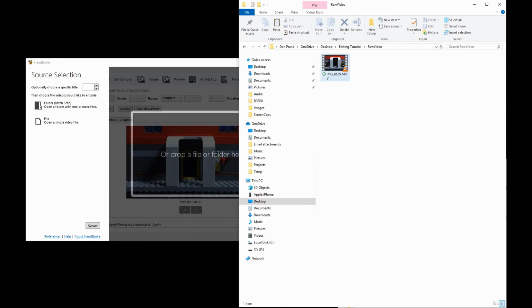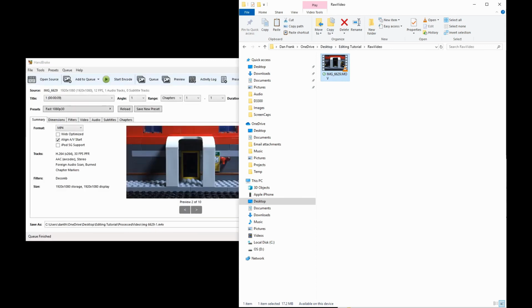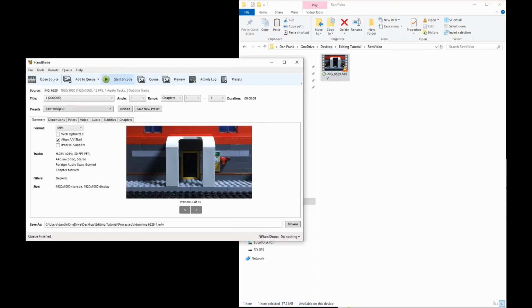Now all we're going to do is take the raw video file that we got from Stop Motion Studio and drag it over here. And then we're going to tell it to just go ahead and start encoding. The first thing we can do actually is rename the file. So let's just rename this scene 1-3.